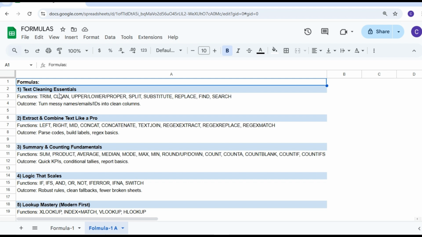You can trim the white spaces. You can convert into proper case, lower case, upper case. You can use a substitute formula. You can split, for example, if first name and last name are given together, then you can split into first name and last name. So this is text cleaning essentials.